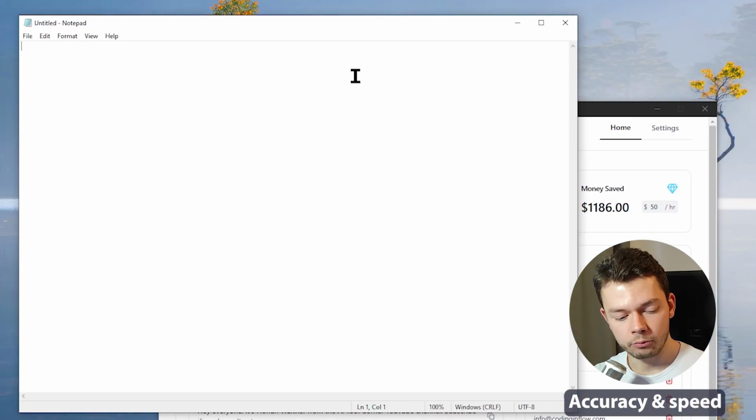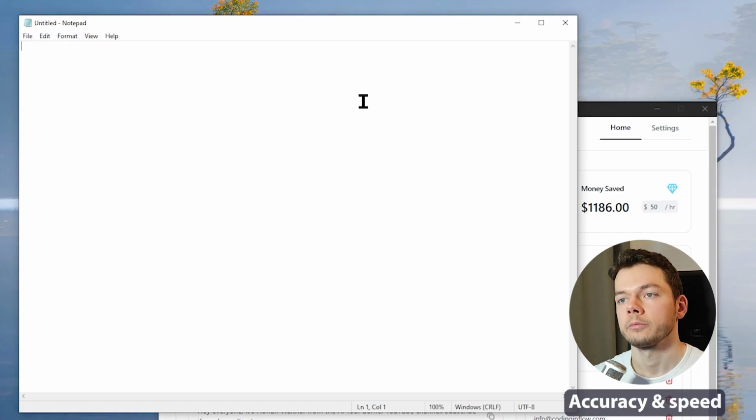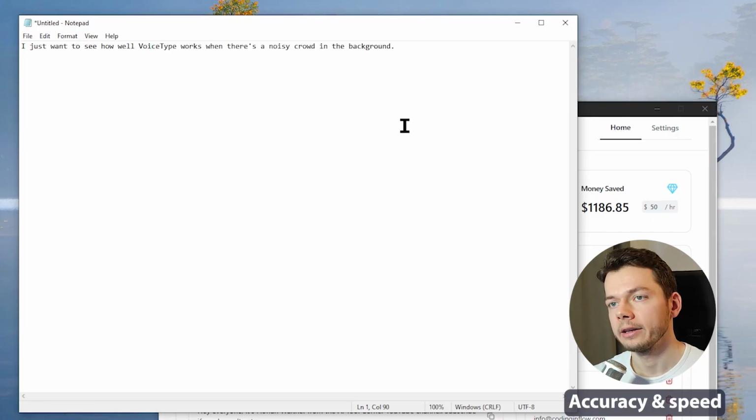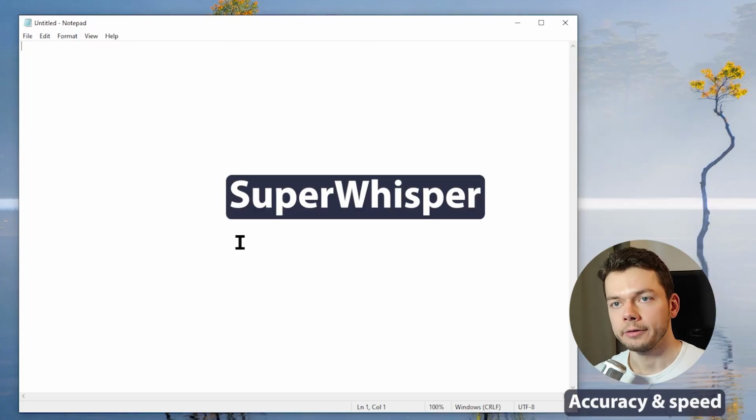Again, let's see how well it works with a crowd in the background and whispering. I just want to see how well VoiceType works when there's a noisy crowd in the background. Yeah, again, it nailed it. And the last one is SuperWhisper.